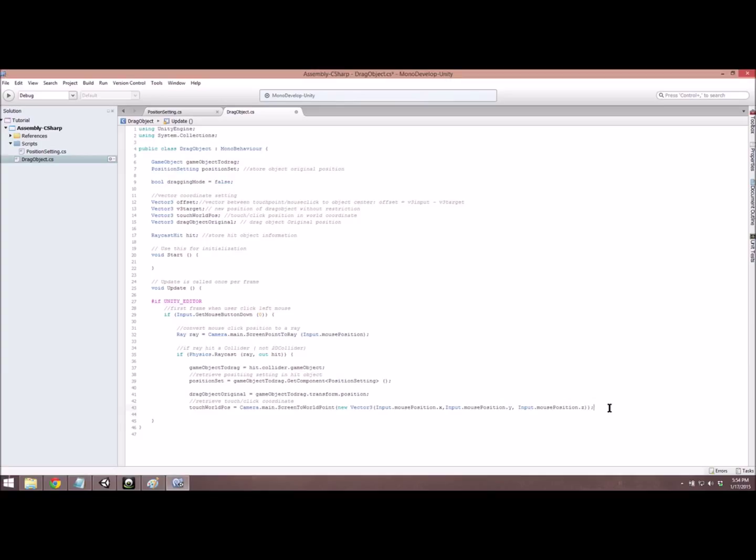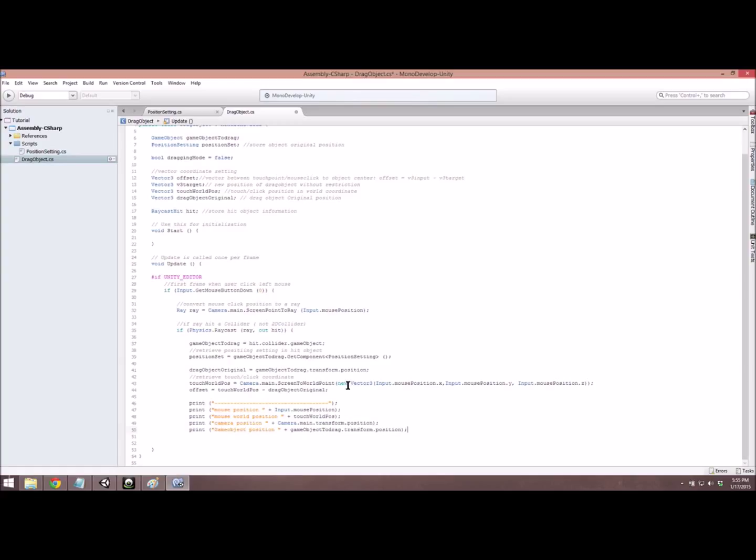Okay, after you get the touch position, you know the original position of the object. So now you have to figure out what is the offset between the touch and the original object position. Simple. When I was working on this code, I wrote a couple of ways to debug. So these are a couple of the ways I would debug this.